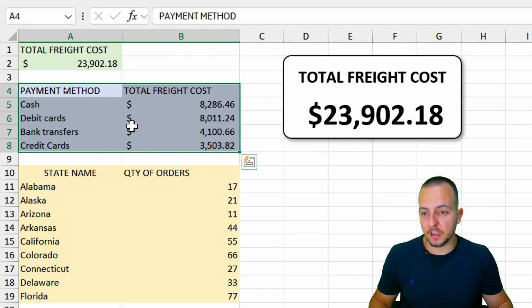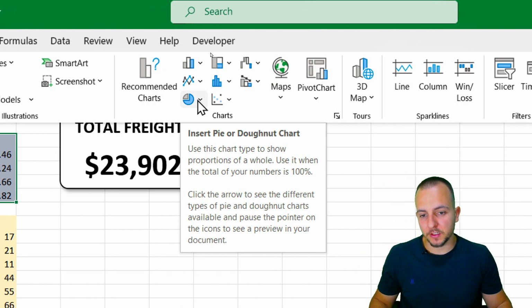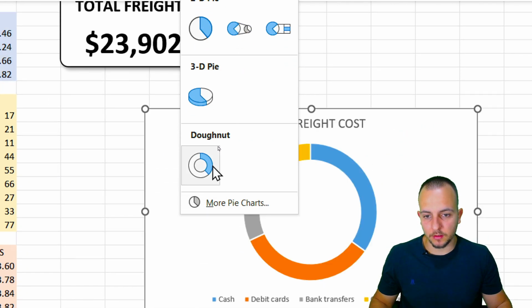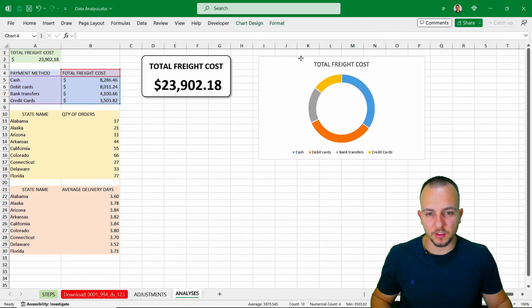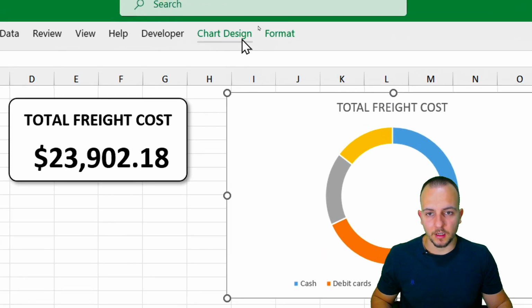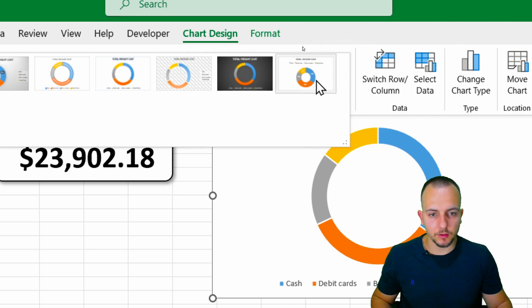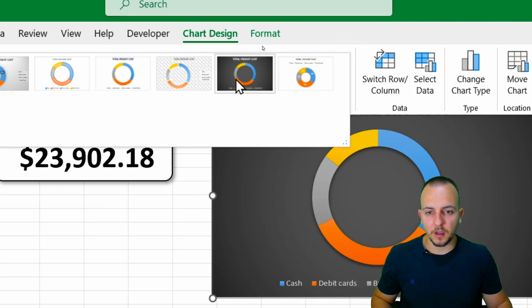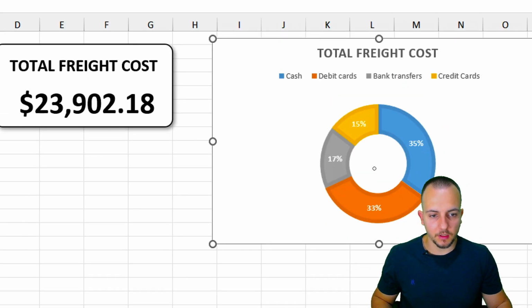So I just select everything here, insert, I'm going to go to the charts, and first I'm going to start with the donut one. Donut. Okay, click here, and yeah, that's it. Let me move this chart just above, and then chart design. Let's take a design here because it's a faster way to create a good chart in Excel. Excel has a lot of different styles, and you can take one, such as style 8. Okay, I think it's good.